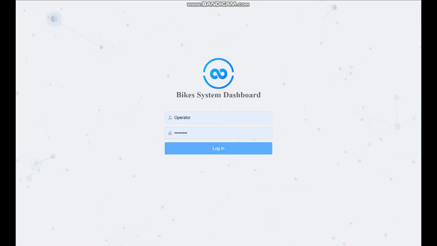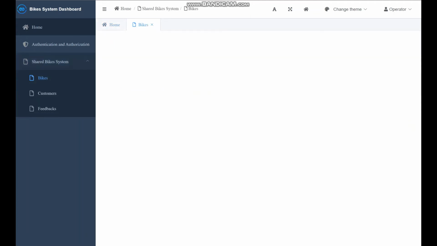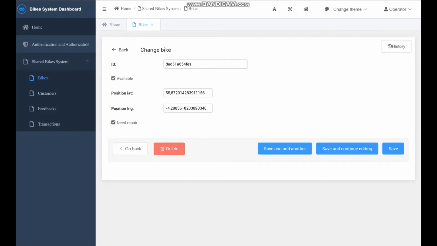Now we will log in as an operator. The main dashboard for the operator shows many things, like the different users, the bikes, the customers, the different reports, and then the transactions. It also shows the recent actions of the operators that have taken place on the system. The operator can also access the bikes in order to track their location and potentially change whether or not they need repair by unchecking this need repair box. They can also change their position by just inputting the new coordinates in these cases right here.